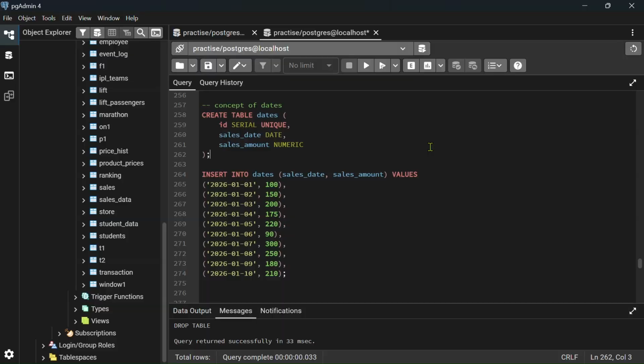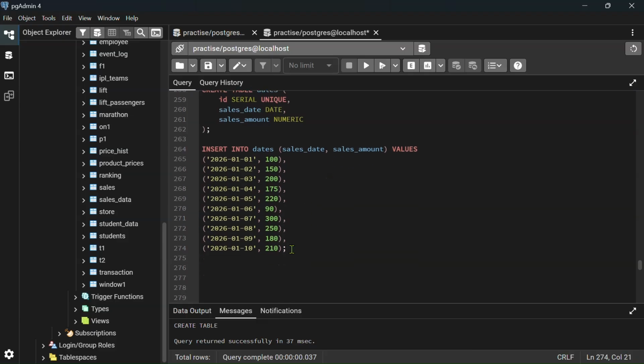Now today we will understand the concept of dates. For that I have created a table called dates and we will insert some data. You can see that for the first column, ID, I used serial. Serial means auto increment. If you don't provide any entries to this column, you will automatically get values starting from 1 up to however many rows you are inserting. And we are using one constraint, unique. It means every entry in this column will be unique. Okay, we execute it. We are inserting some data in that table.